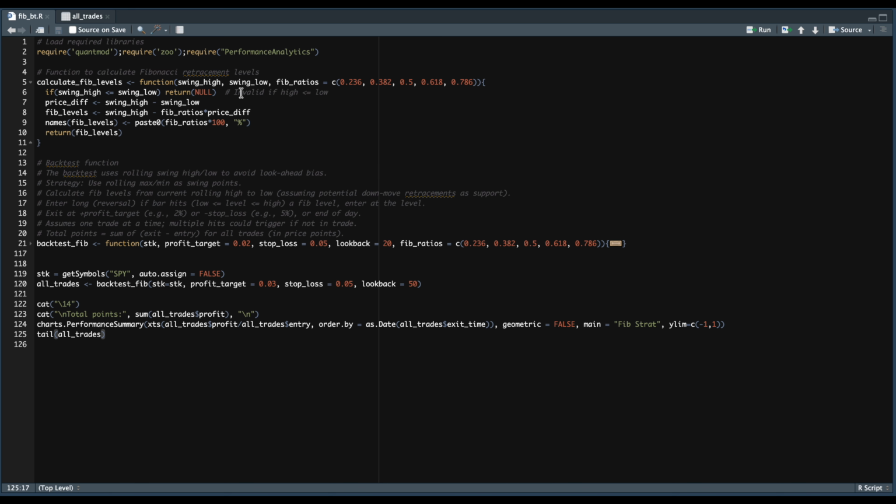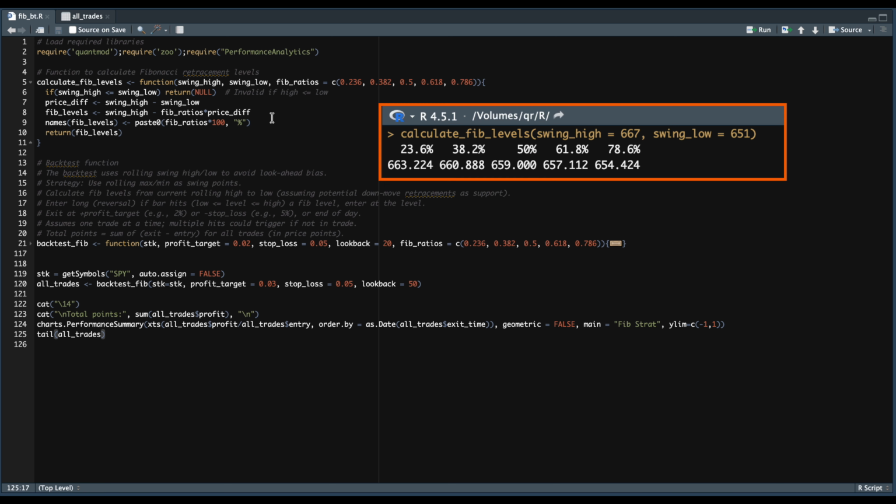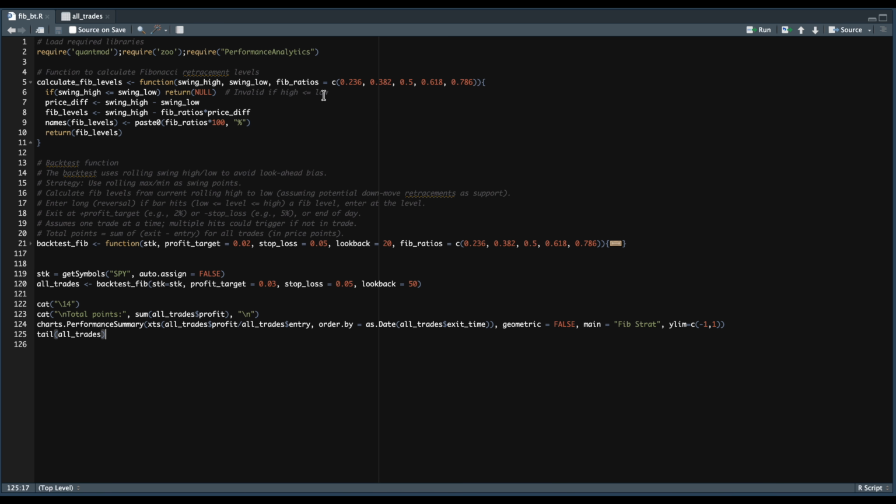So for whatever you pass in for the high and the low, you'll get a vector of prices for each of these ratios, and we're going to be using that function in our second wrapper here, which is the actual backtest. So as I mentioned, we need to pass in the stock data, which contains the open, high, low, close, your profit target and stop loss as a percentage, the look back period to look for the high and the low so that we can pass that information into our first function, and then of course your fib ratios.